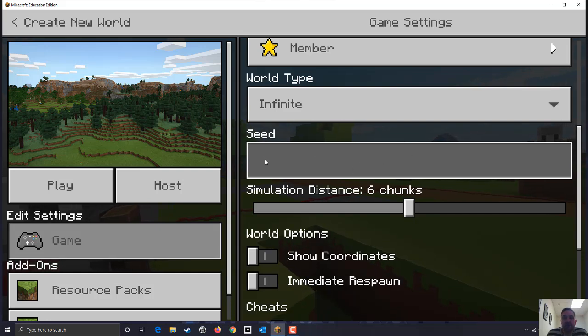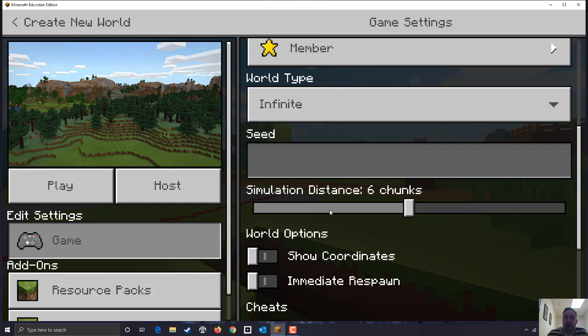Seed, you can type in some different codes here on your infinite worlds, and it will produce different areas, different lands. Those are codes that you can look up, things you can search for. Generally, you will not be messing with that.